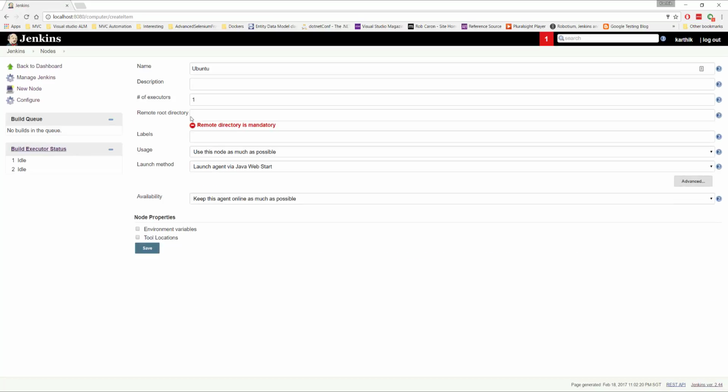Basically, if you're going to specify an agent on multiple machines, that's where your actual load balancing is going to happen. It's not like if you create multiple agents on your own machine, the same machine, it's going to run in parallel.